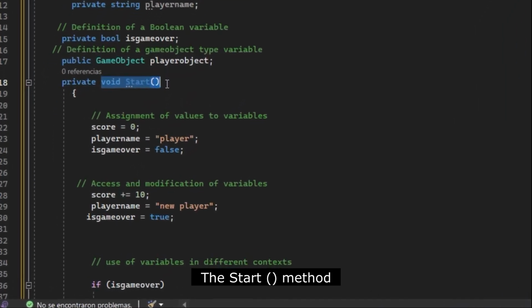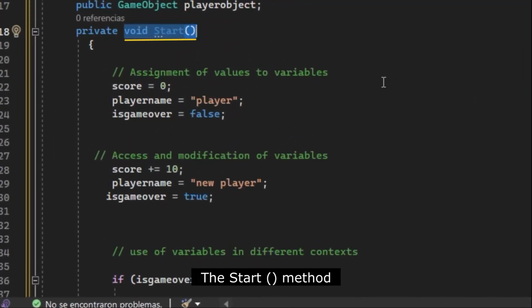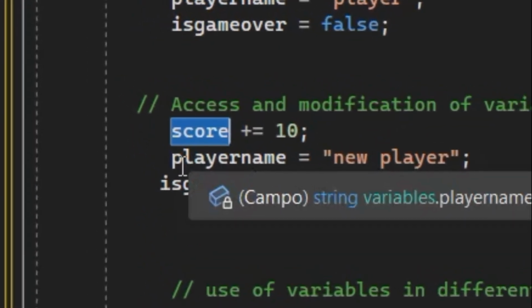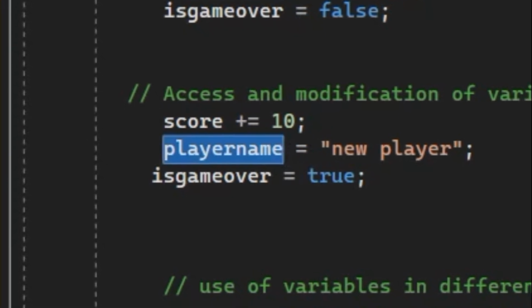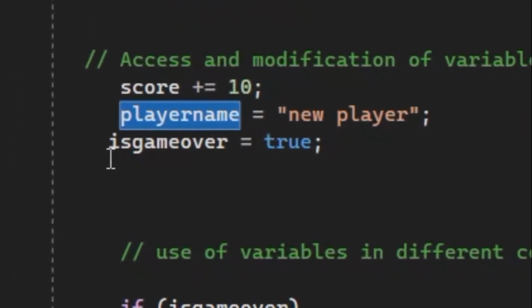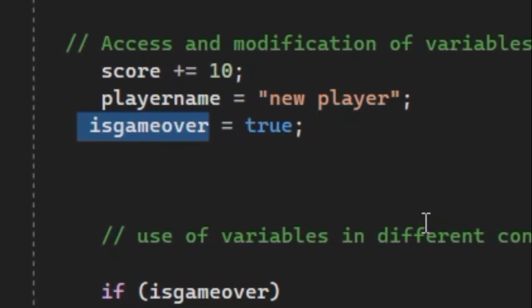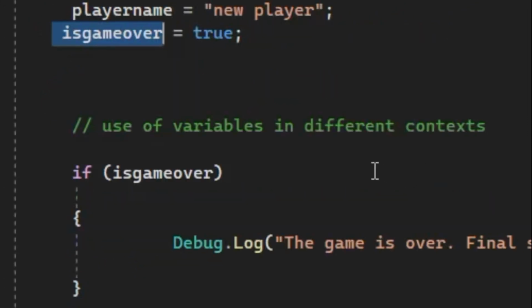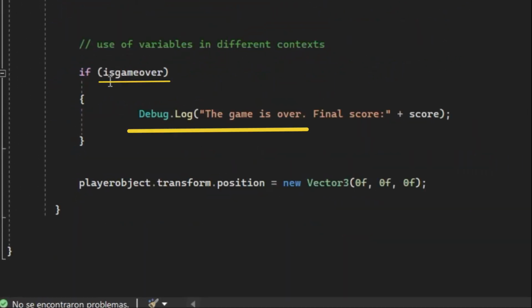Within the Start method, values are assigned to the variables and operations with them are carried out. For example, the score += 10 is increased, the player's name, playerName = "new player", is modified. And it is checked if the game is over, if isGameOver.